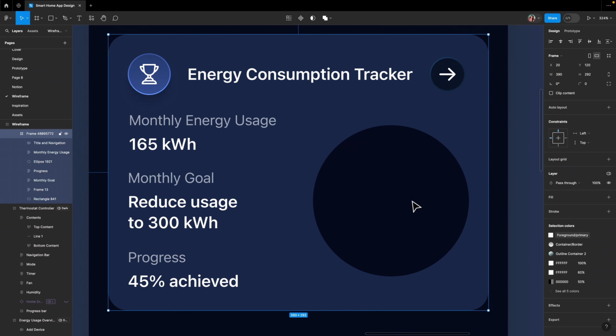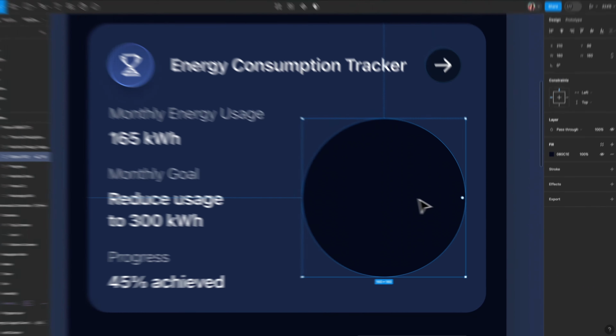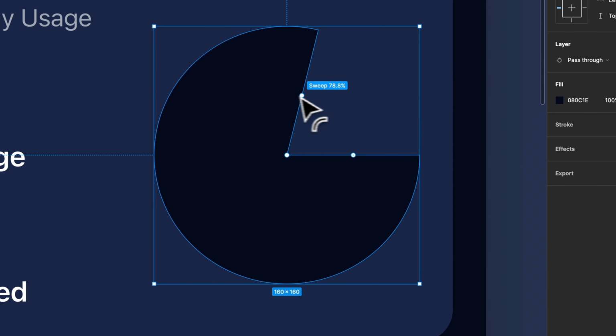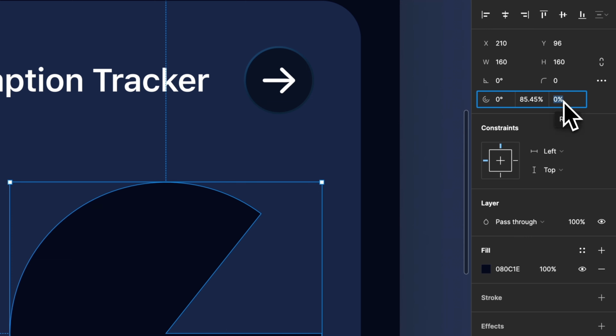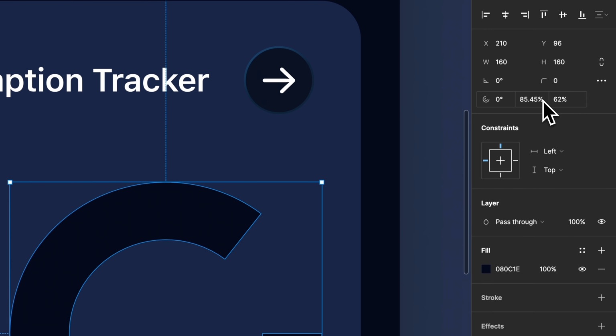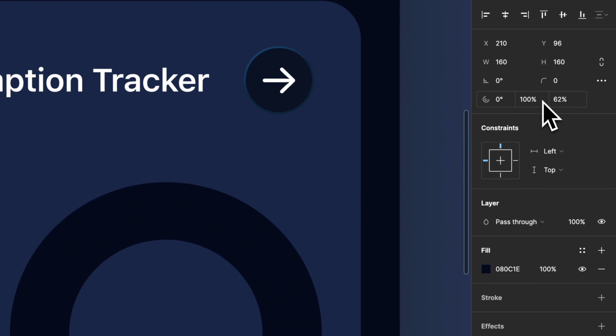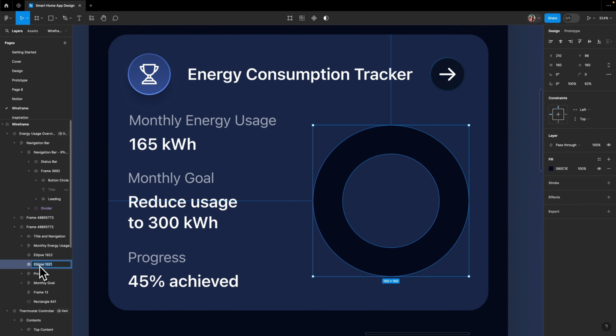In the first part, I showed you how to use the ARC tool to create our progress ring, and now we're going to do the same. Hover over the circle and click and drag the dot. Set the ratio to 62% and 100% on the sweep value.